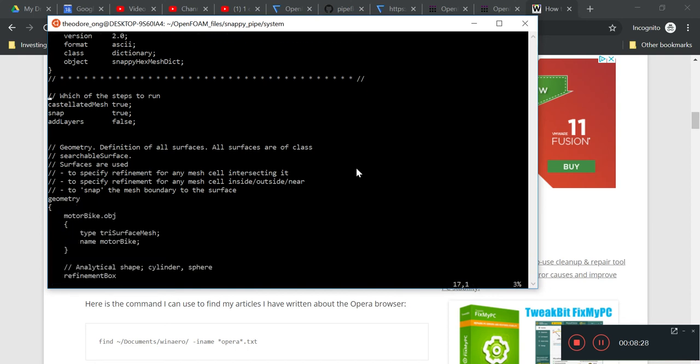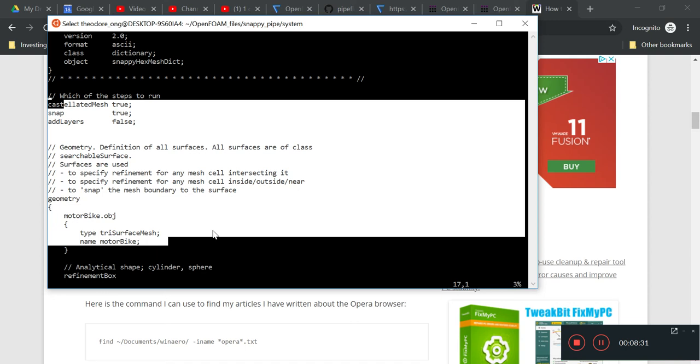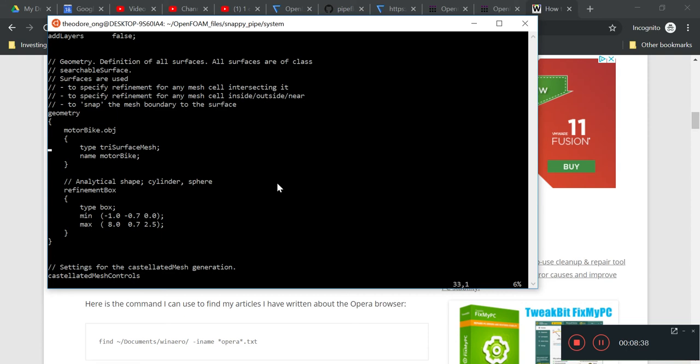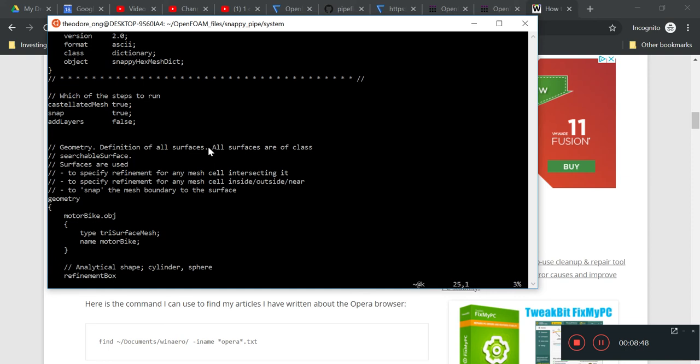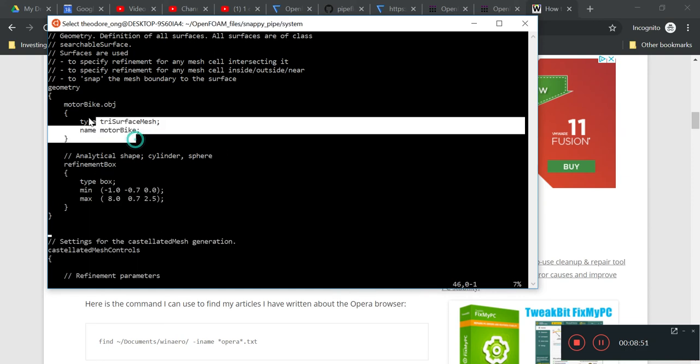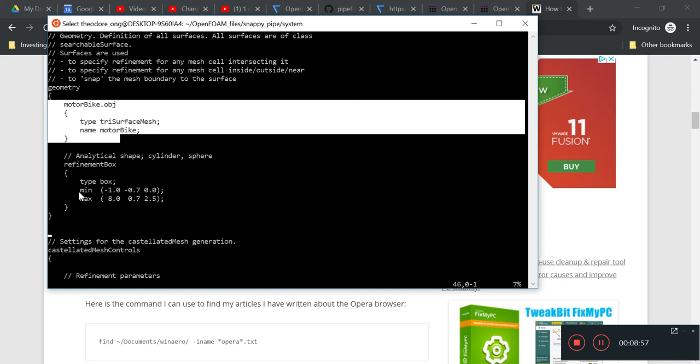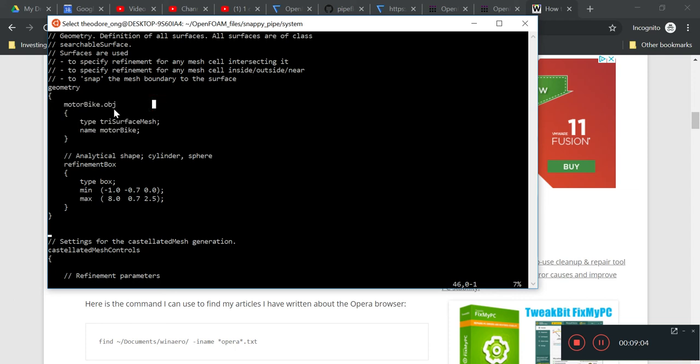And don't worry about all of this, it may seem very overwhelming. I'm going to change these things one at a time. So what snappyHexMeshDict does is it needs to find a particular geometry, a particular object. So the first thing it looks for is an OBJ file or STL file. In this case, it's looking for motorbike.obj. But there's no motorbike.obj in our triSurface. But what we do have is a cylinder.stl.